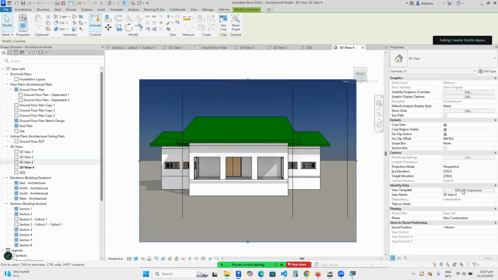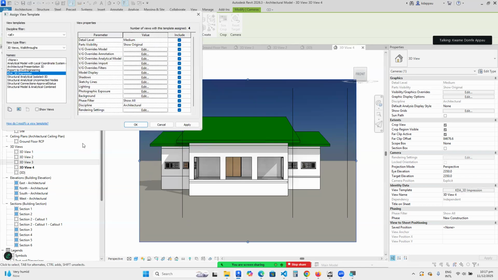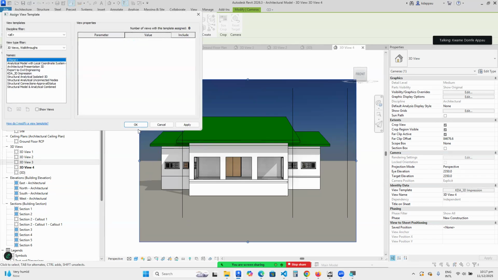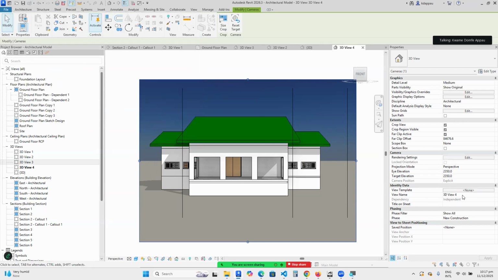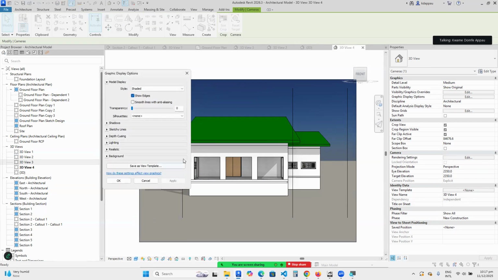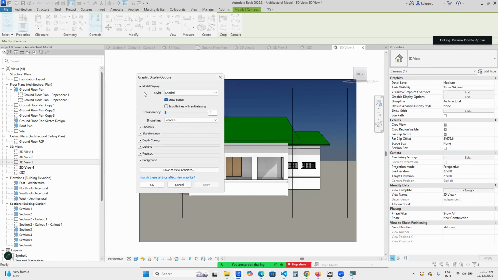At times, you might want to do different representations for the view. So I'll come in here, take the 3D impression from here, choose None, so that there's no more view template applied to it. You understand? Then I'll go to Graphic Display Options here. Then I'll go to Model, we have this one. I want to make it transparent. Let's say 20% transparency, Apply.